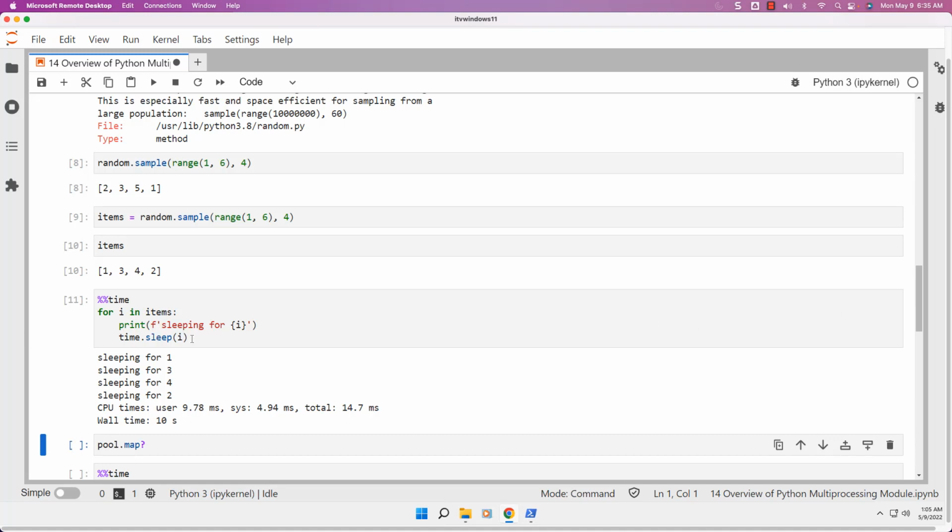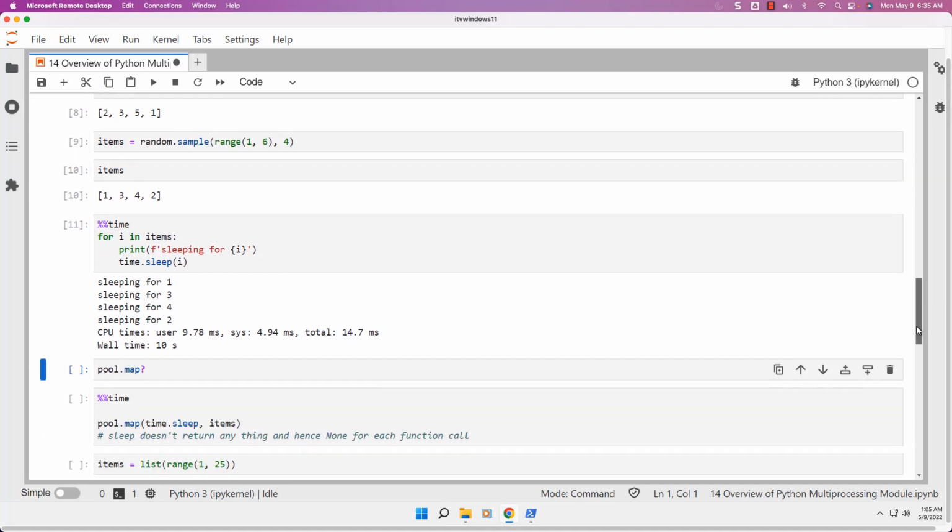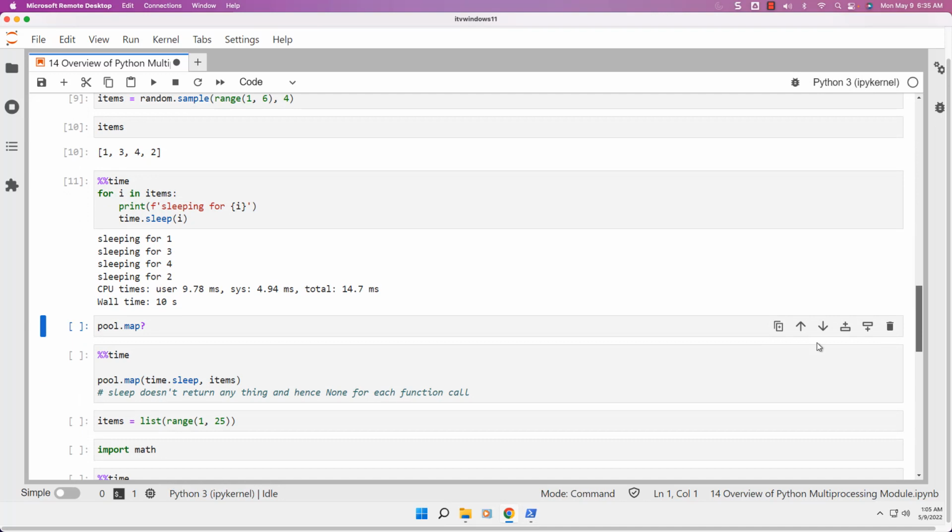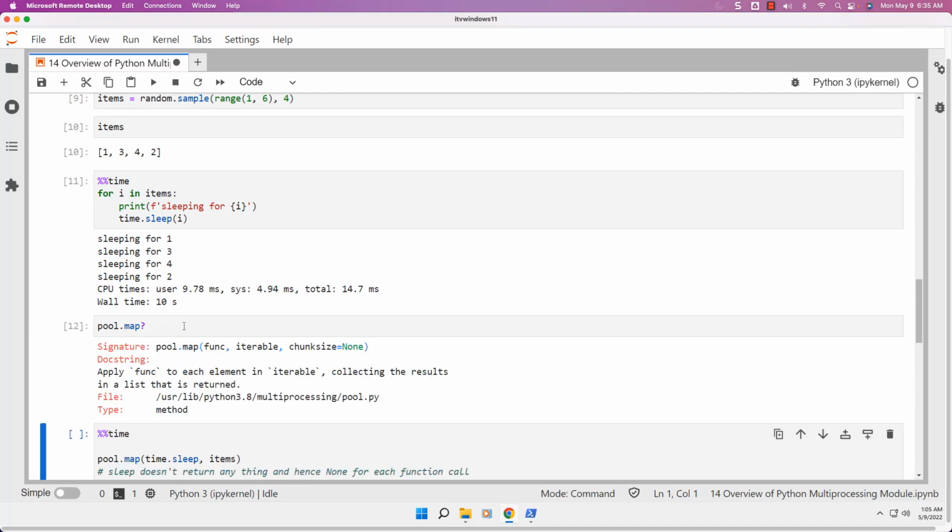Now let's see whether we'll be able to speed up the performance by running these things in parallel. To run in parallel, we have to use functions such as map or starmap. In this case, I'm going to use the map function. Map function takes two arguments. The first argument is the function itself. So in this case, time.sleep can be passed as the first argument. The second argument is the list.